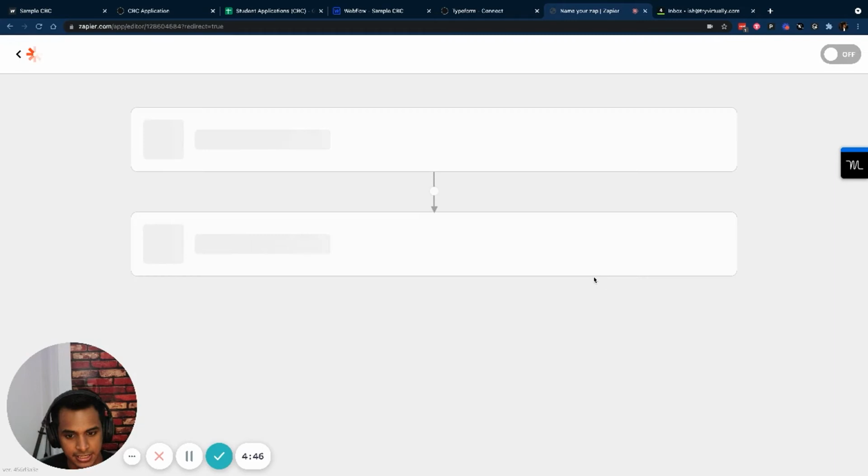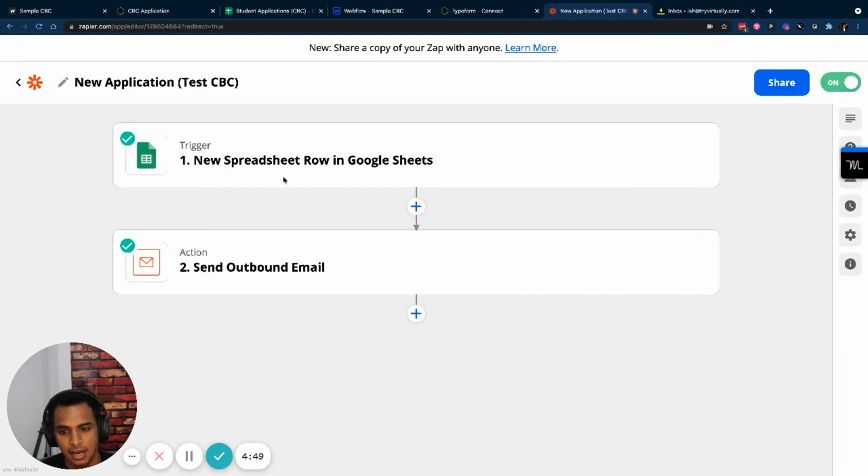For those that might not know what Zapier is, it is a tool that allows various different products to talk to each other and exchange information. So in this case, the Zap we have set up is a new spreadsheet row in Google Sheets sends an email to me. So every time there's a new application from Typeform, it sends it to Google Sheets. Google Sheets then will set off the Zapier integration, which will send me an email to notify that I have a new student application.